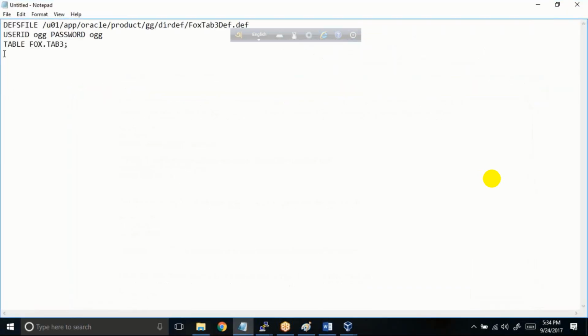As I mentioned, we have to give two important details inside the parameter file. First of all, where is your output definitions file? Where do you want to keep the definition file? All the definition files, nothing but the output that will be generated. This output file will be generated in the Golden Gate home.